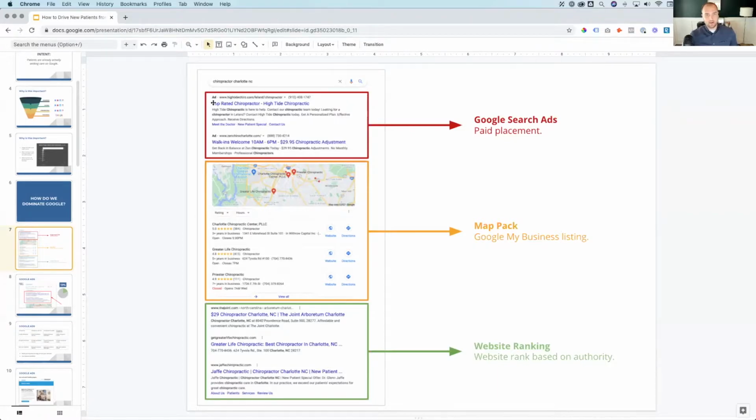The top bucket here, these are called Google ads, right? You see the little ad icon next to these little listings here. These are paid placements to be here. We'll dive into how this works and how you can get yourself here.